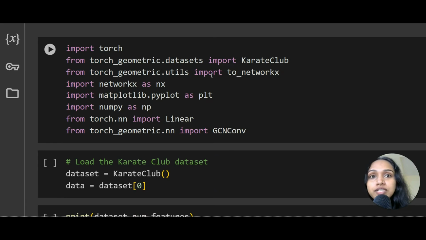We use Matplotlib for visualizing our graph and creating plots. So here we use it for plotting our graph and plotting our embeddings, so we can visualize the embeddings which are formed by training our graph neural network. And we have NumPy. NumPy is the most common and fundamental library which we use in Python. So this is a mathematical operations library.